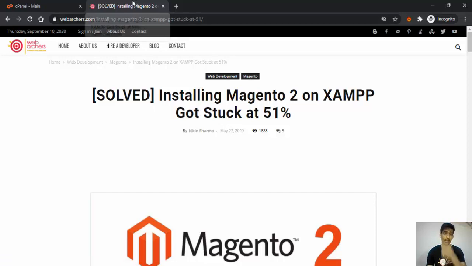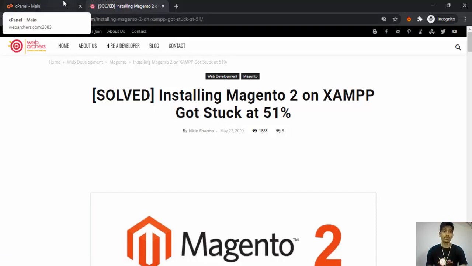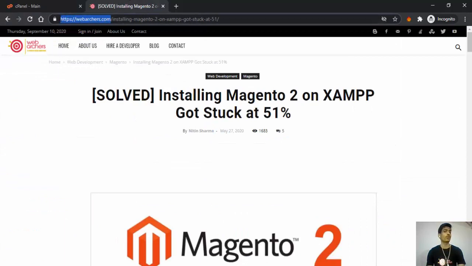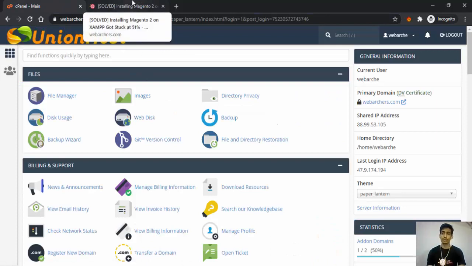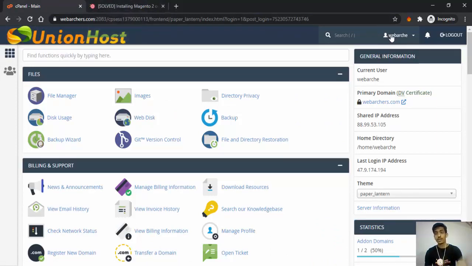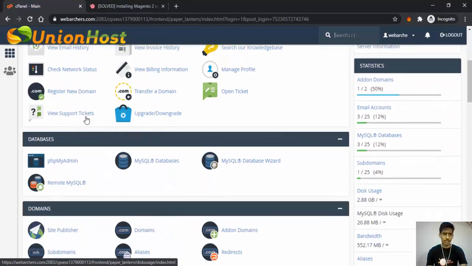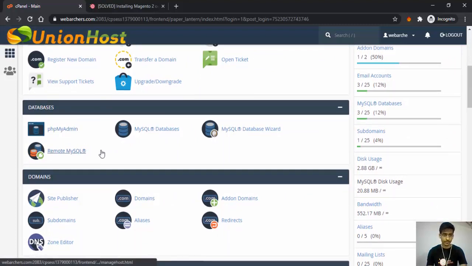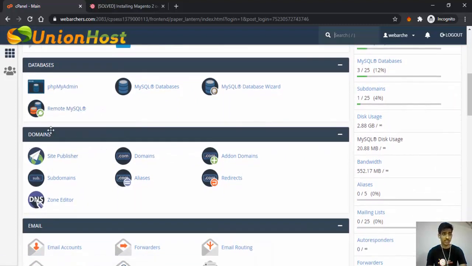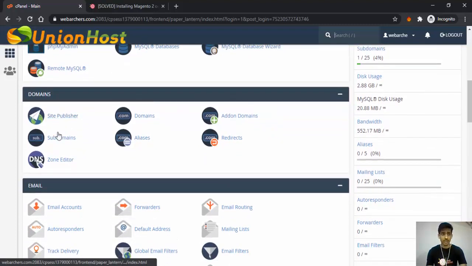Let's head up to what we are going to do. We are going to create a new subdomain for this website, webarchers.com. This is my main domain. So to create a subdomain, just log in to your cPanel and scroll a bit down under the database. Below the database you will see the domain section, and here you will find the subdomains option.